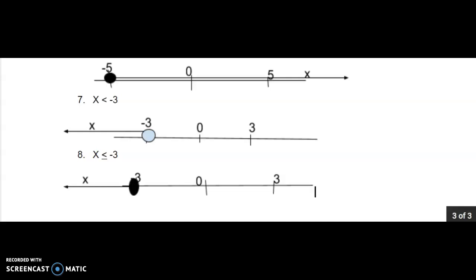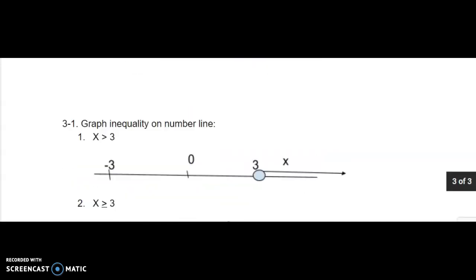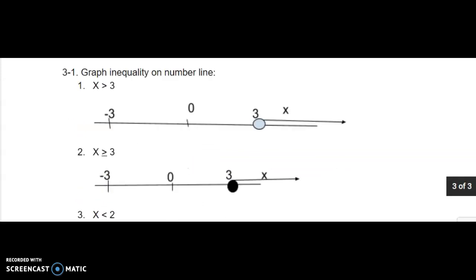Okay, pretty much you grab the inequality and the number on the number line. That's it, guys. I hope you get this. Go look at this video, okay, if you need to. Thank you, and I see you in class. This is 3-1 of the inequality, okay?